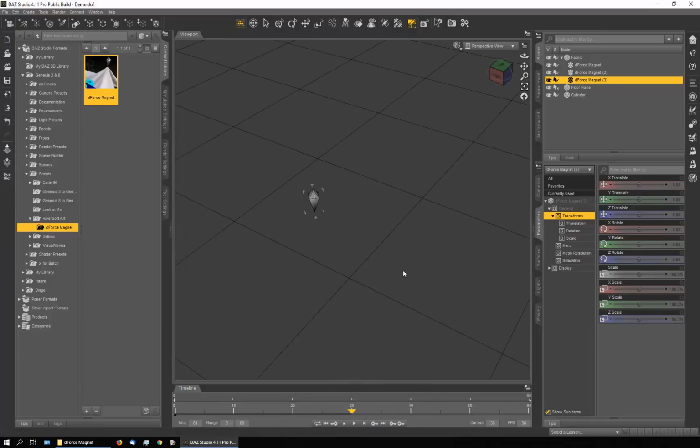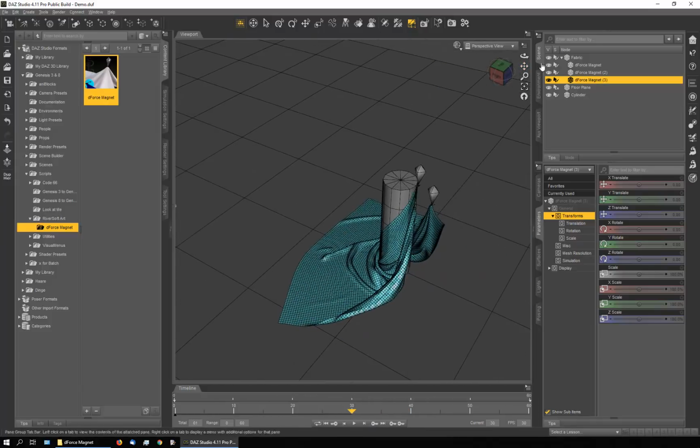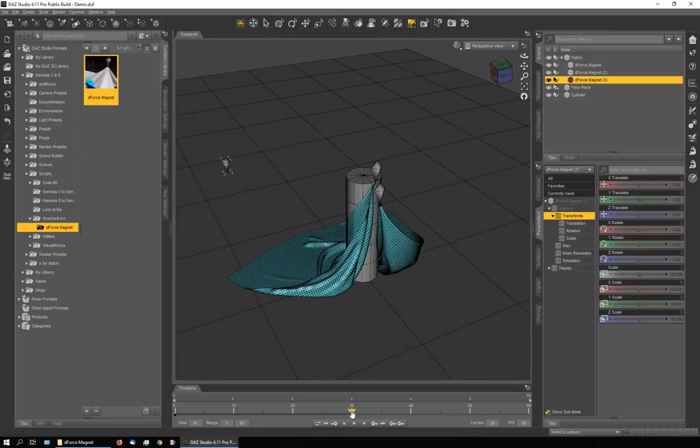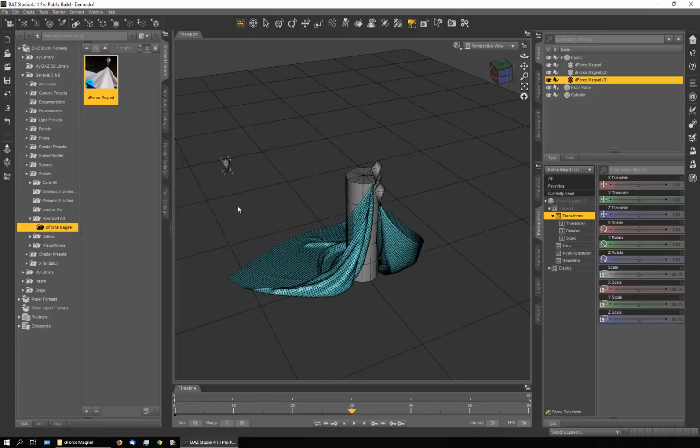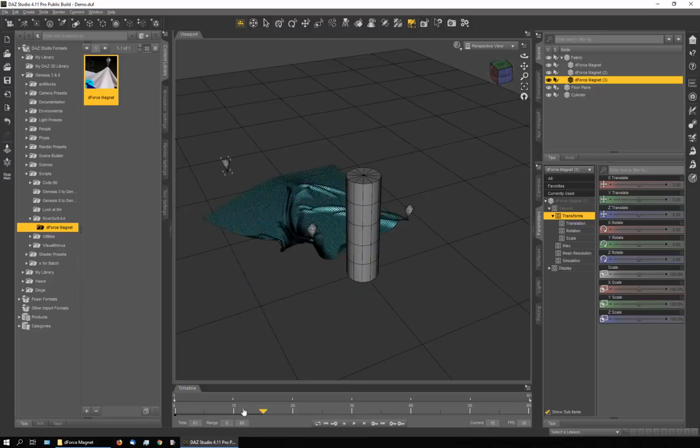Now I want this magnet to get active only here in this frame. Now if I had it active right now, it would influence the simulation. So I need it to move with the fabric without doing anything, and then start its action only here in the middle of the timeline. So I need to find the correct positions for this magnet.